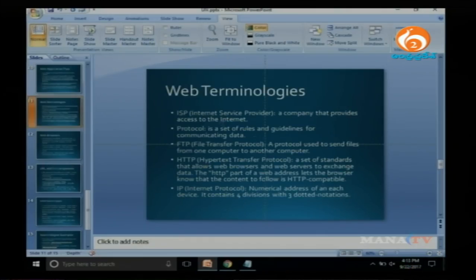So here, in the web terminologies, ISP means internet service provider. It may be Google, BSNL, ACT or any other. If you have an internet connection, then only you will be able to connect to the server. So ISP is mandatory. And if you have an ISP, yes, you have a LAN connection.